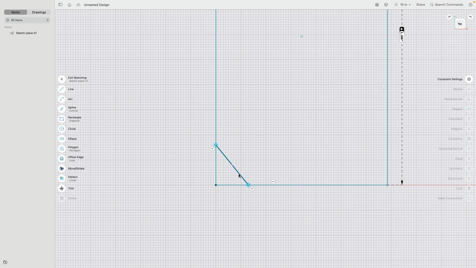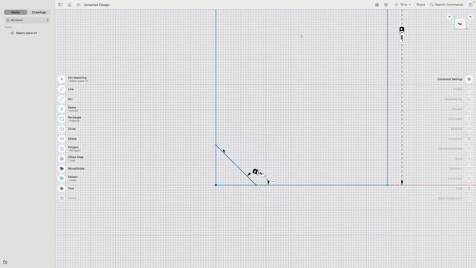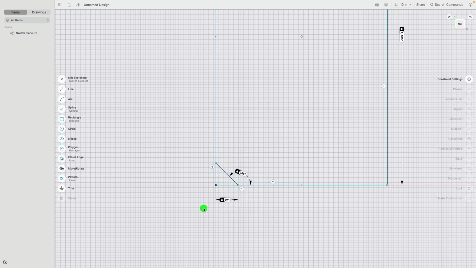Then the line to this line has a degree of 135. So instead of being 90 degrees, it's actually rotated an additional 45 degrees. Press enter. There we are. You see, it's actually the same. And the distance here, that is 89 inches. Very good. Cool.